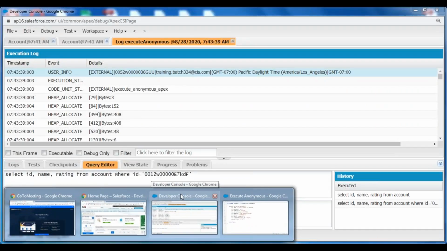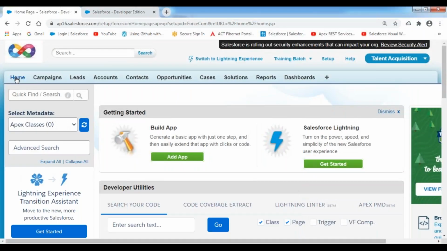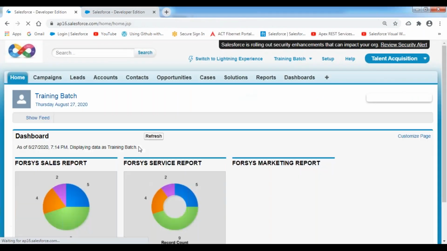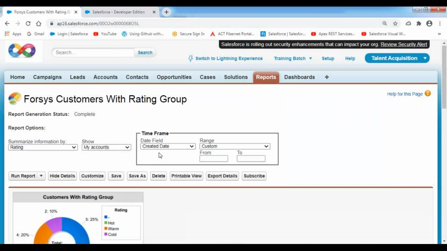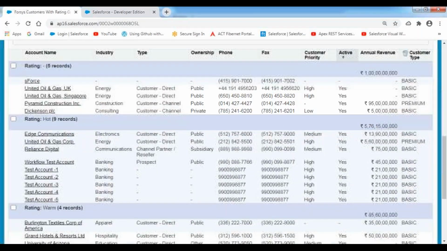No, in the report we can see that. For example, once you click on this hot, we can see this report also. Here we can see all the customers who are available with the rating hot.